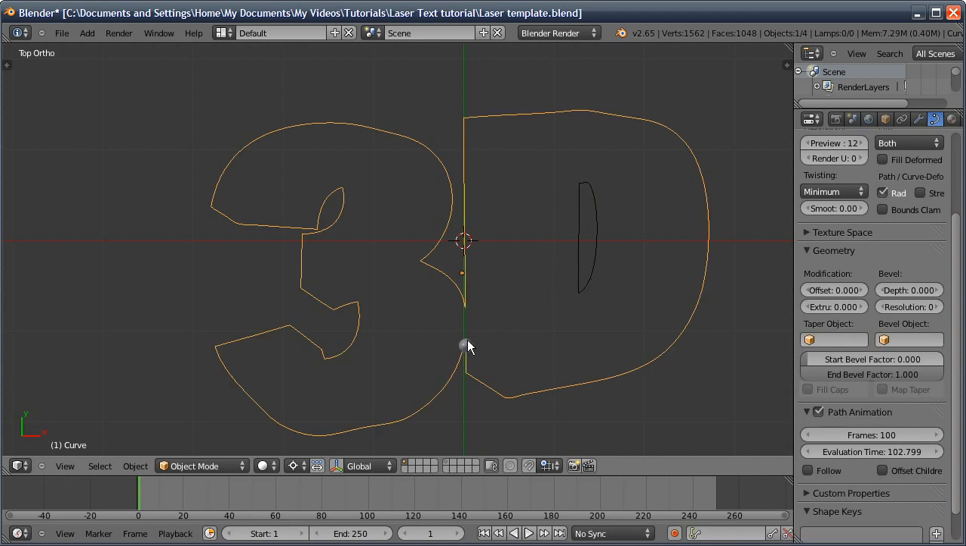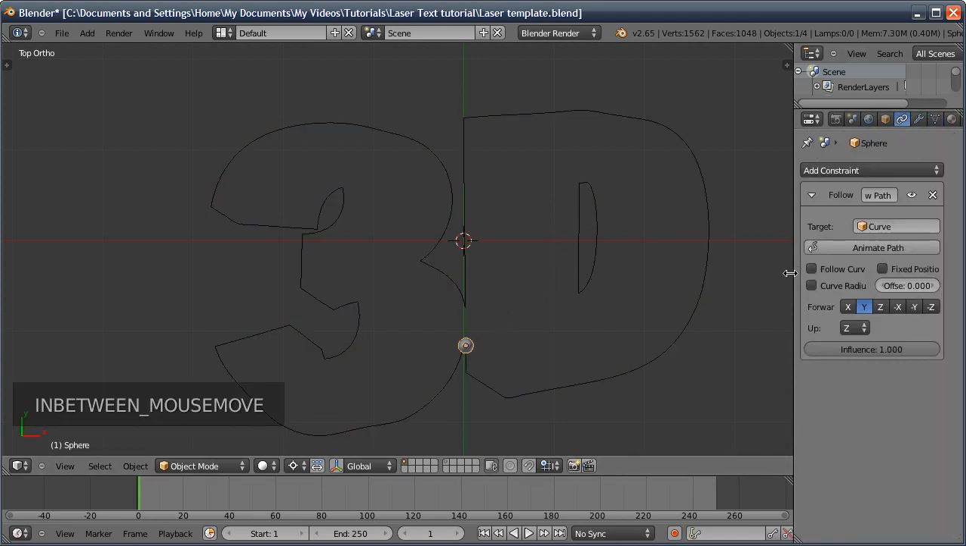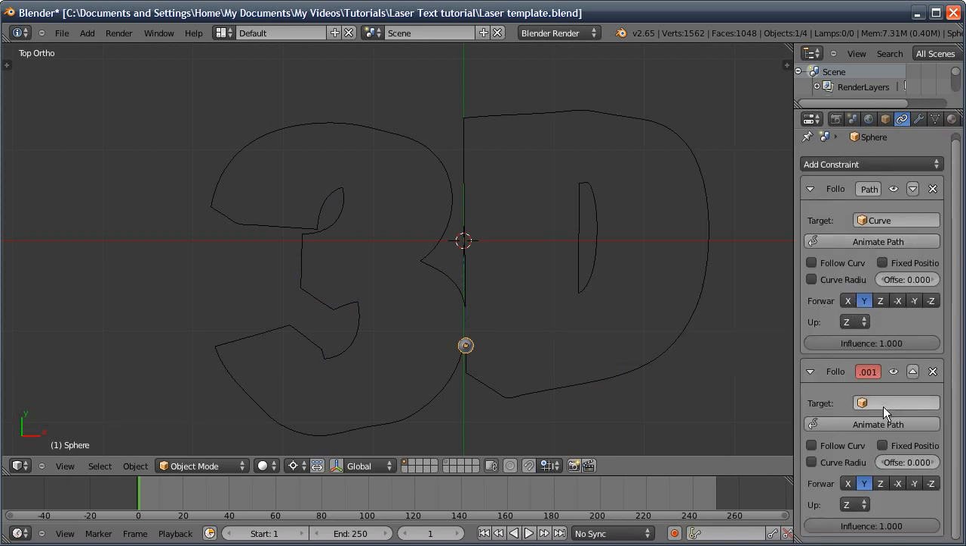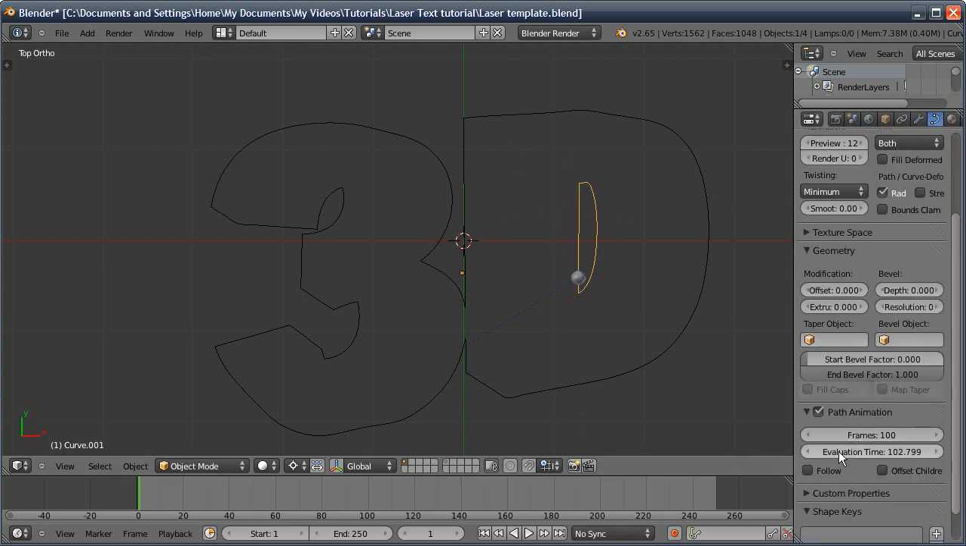So what I'm then going to do is add a second follow path constraint, and this will be for the second path. So I'll select our second one, and our sphere has jumped off into the distance somewhere, and that's because you can't really have two follow path constraints on at the same time. So if I turn this one off, we can see it is actually working, and again, changing this evaluation time option, we see it travels round. But now we have the problem of how do we get them working at the same time, and we'll be focusing on that a bit later on.